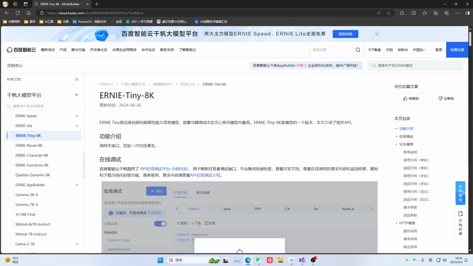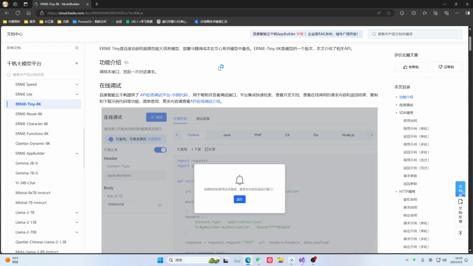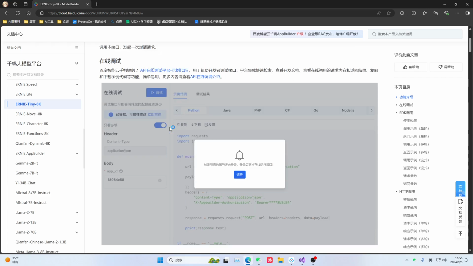Okay, before we officially start writing code, I want to walk you through this document. This document is actually quite in-depth, very detailed. So let's go through it one by one. This is its large model. Its cost is relatively low and it's free to use anyway.